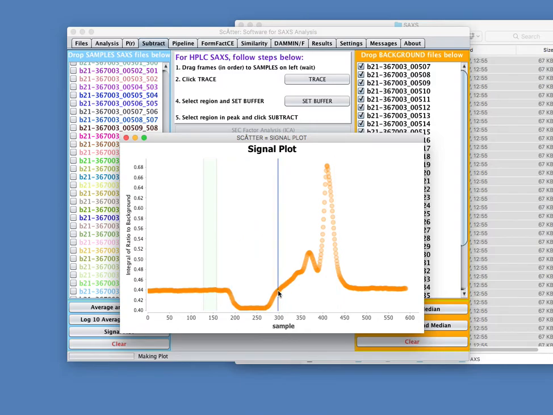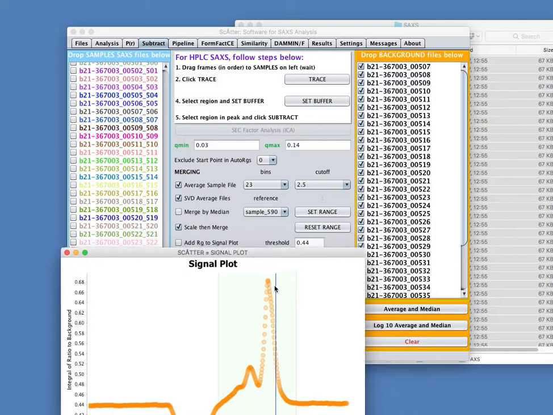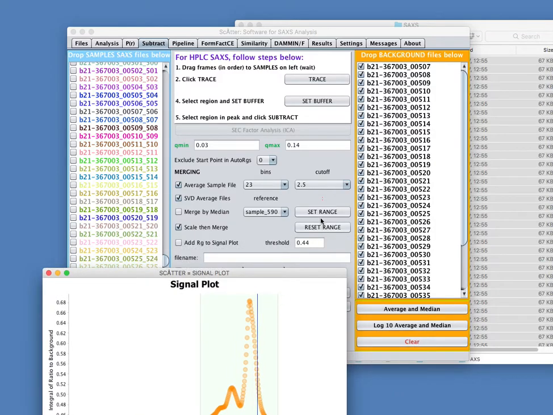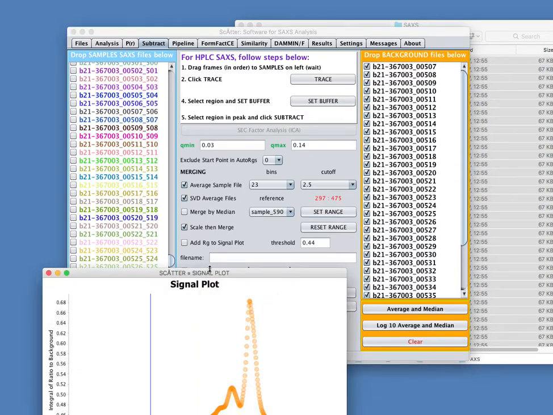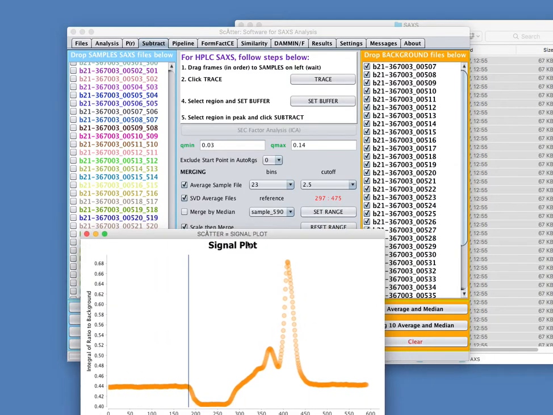So what to do next is choose the peak area, and inside scatter you say set range, okay? And you can see it's set the range here, okay? So next time when we want to look at the trace, I'm going to use this signal plot button, and then it's just going to zoom in on this range, and we're not going to see the whole thing. So that's just quite a useful thing to do, okay?